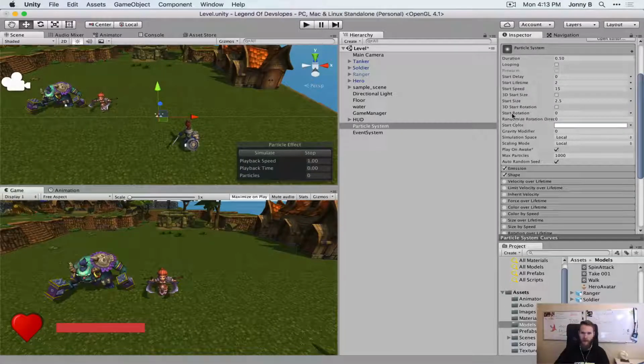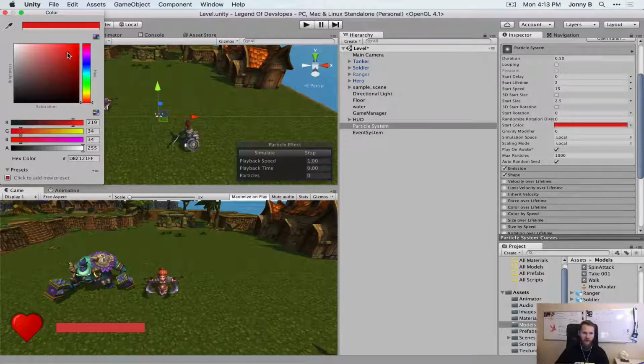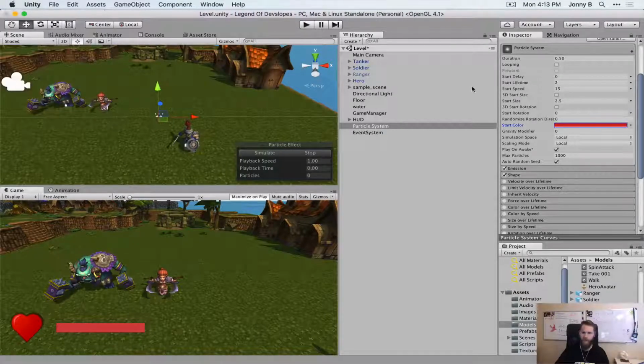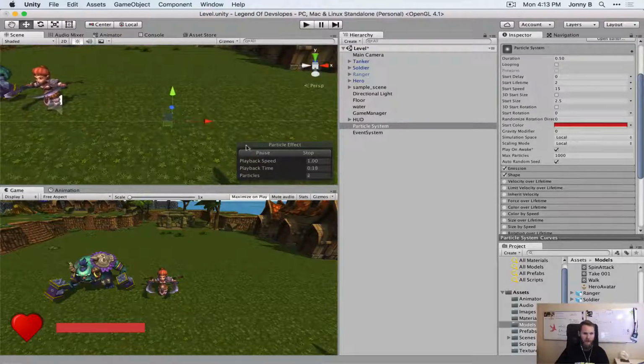Okay, and now let's change the color. This one's going to be for the human, so we're going to make it a nice dark red. That looks good. And as you can tell right now, let's get up in here close. The particles just kind of float up, right? That's not going to do.